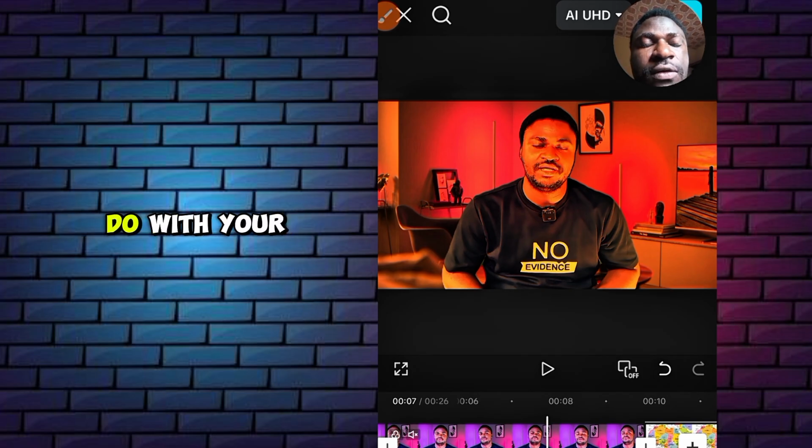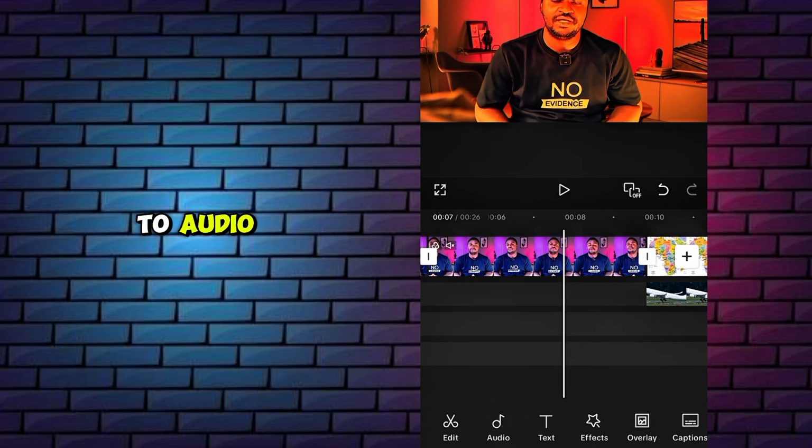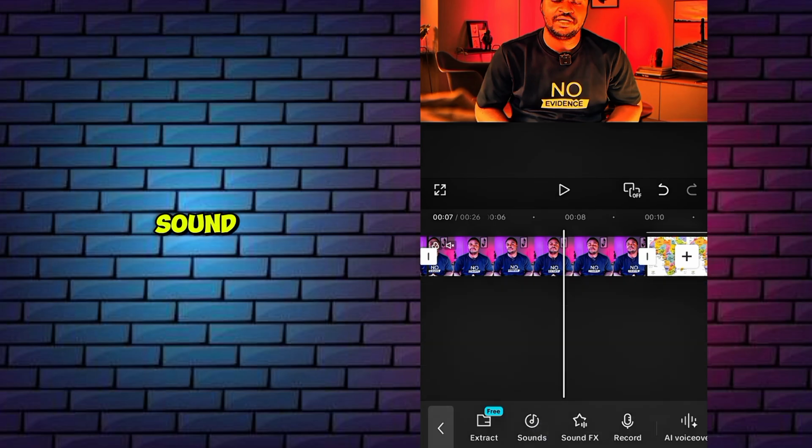Then the next thing you can do with your keyframe is to adjust the volume of a video. Let's assume you're playing a video and at one point you want the volume to be high, and then at another point you want it to be low. You can do that using keyframe. So let's go to audio. This is audio. I click on sound.